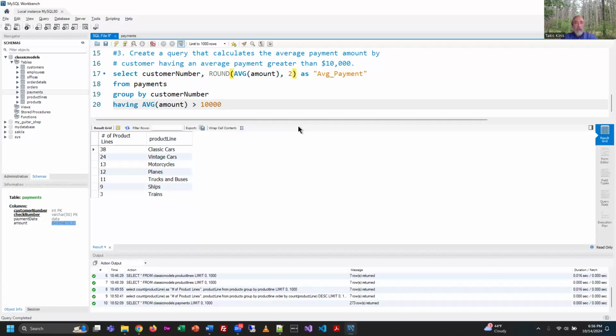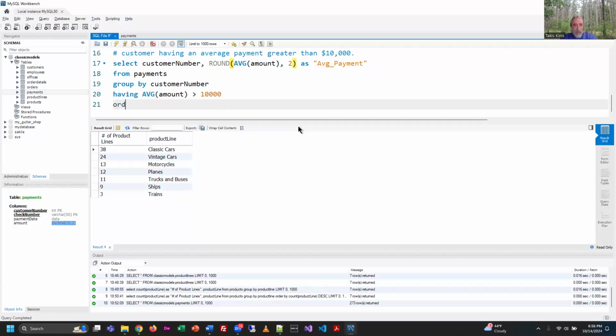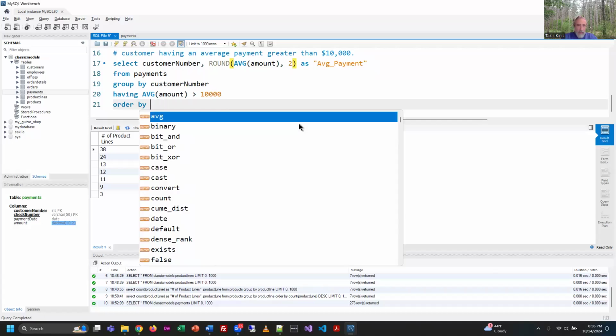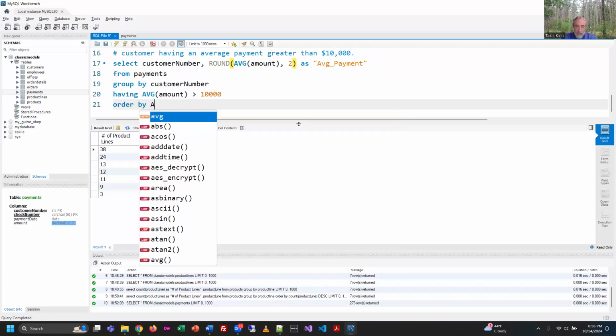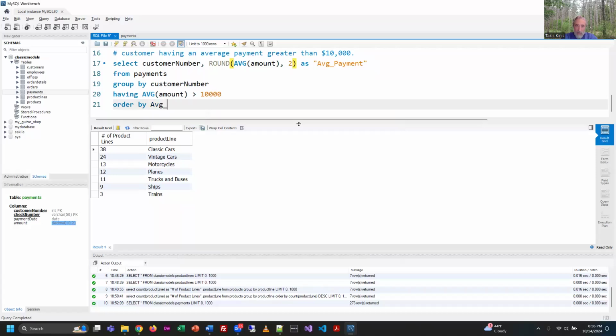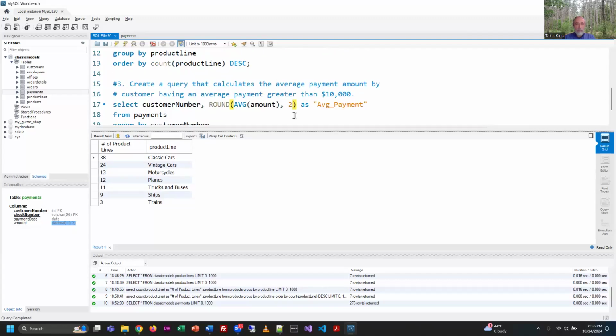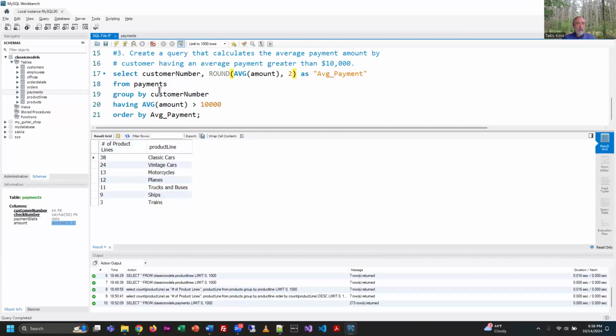Okay. And let's just go ahead and order it right away. We're going to order it by average. And I want to use the syntax I used above, right? The same naming. So we're going to use the alias here to order it, like so. I think I'm ready to run it. So here comes the run.